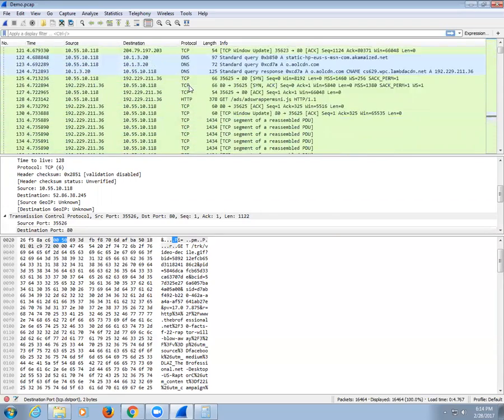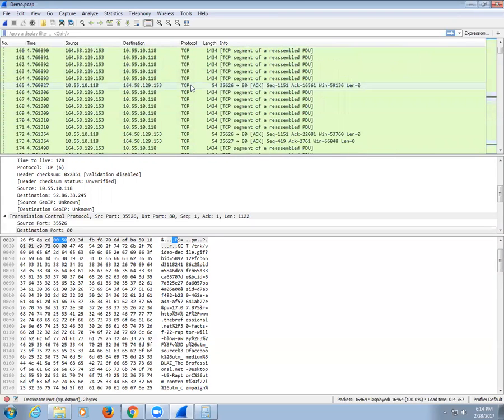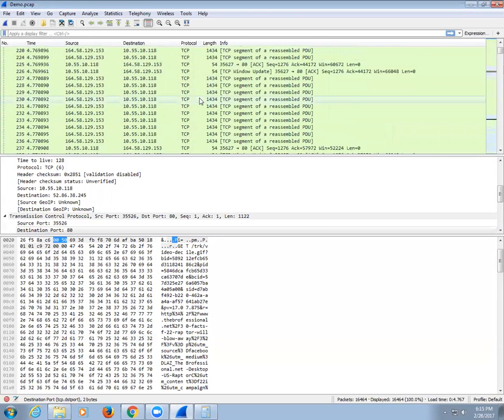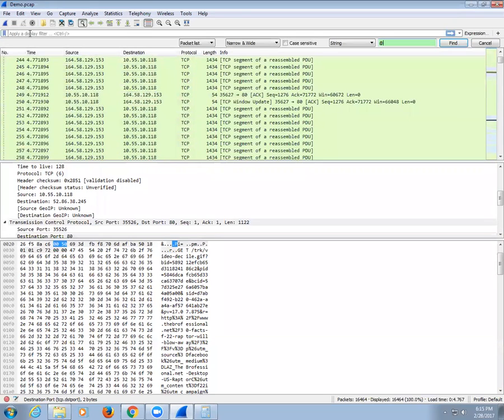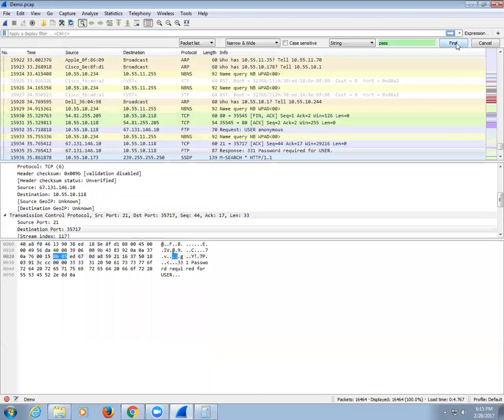So what do you want me to search for? What can you find in here? Search for a password. Okay, so let's look for edit, find, and packet. We're going to search for pass. Okay, it came up. It says response, password required for user.